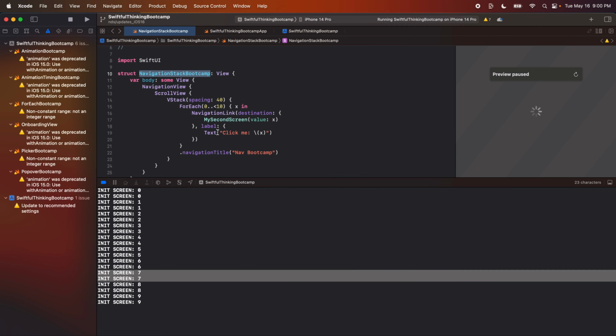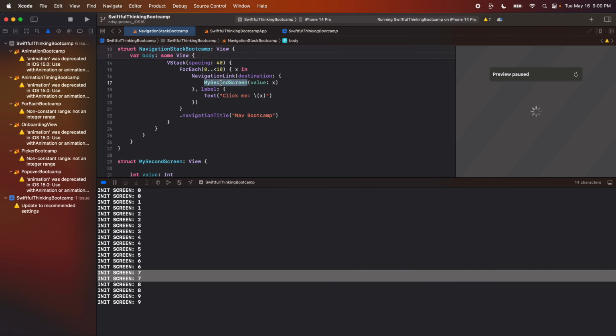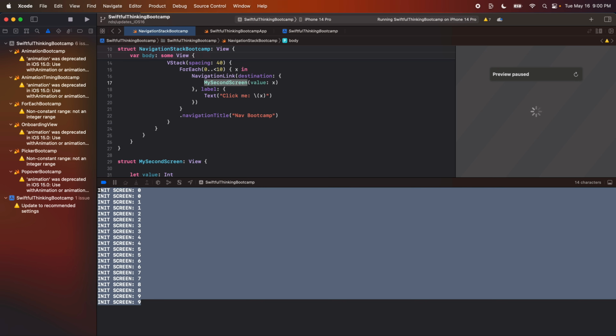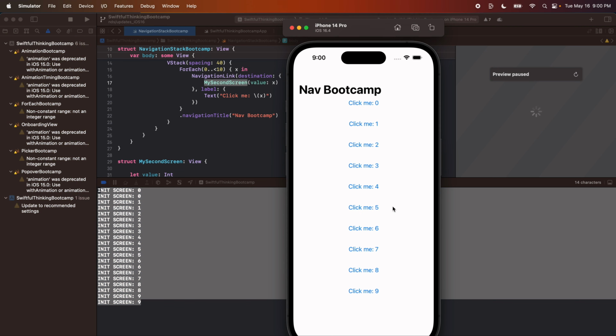And so if maybe this second screen here was a big heavy lifting screen, if that had a lot of download functions or loading functions, we're literally loading 9 extra screens behind the scenes right now. And you can imagine on a larger app, this could actually slow down the entire app tremendously.